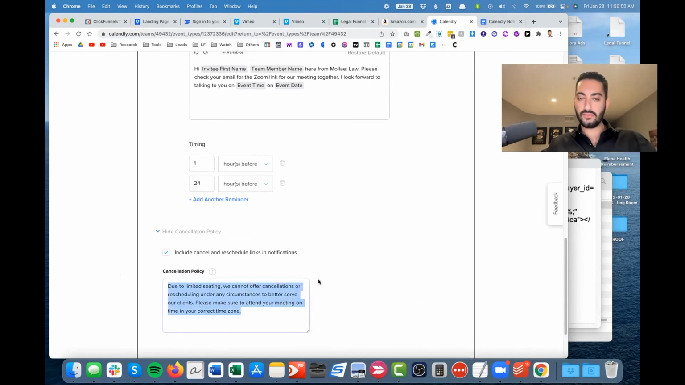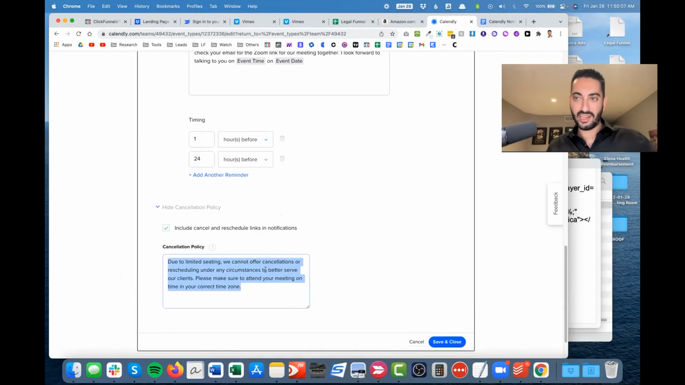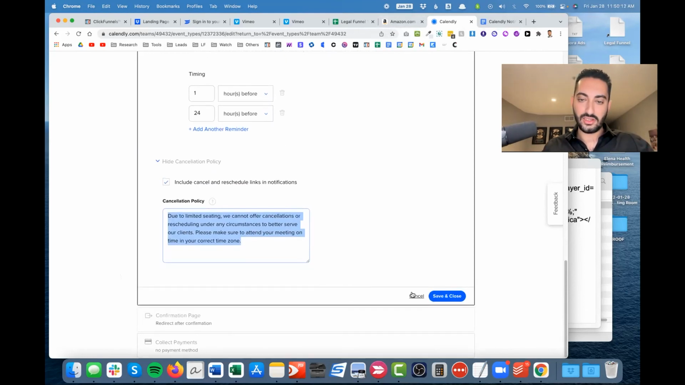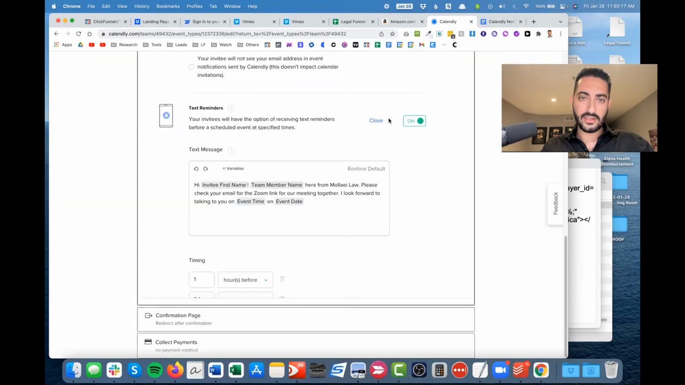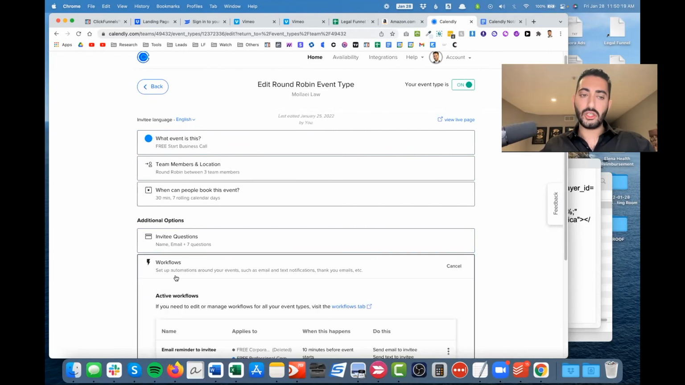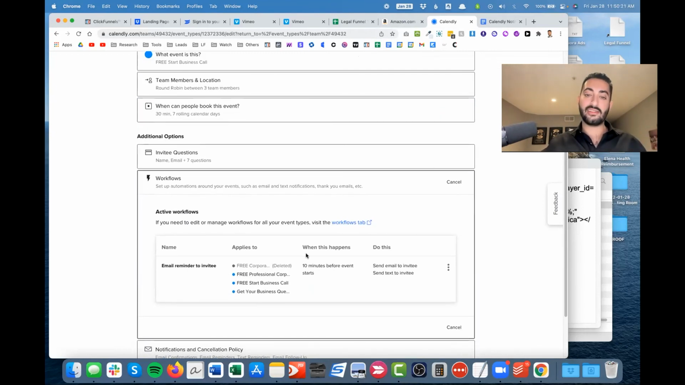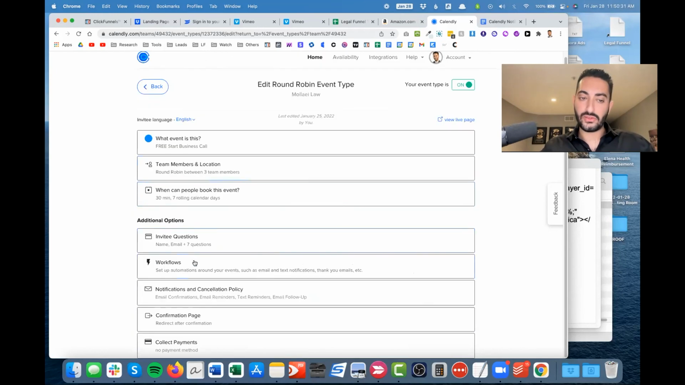Cancellation policy. We basically say, hey, we don't offer cancellations or rescheduling. We're kind of strict with that. I think it decreases the number of cancellations, so we have a strict cancellation policy. And that's that. You could also create extra texts or extra things. It looks like we have one extra email reminder, I guess, 10 minutes before. You could create those in workflows, extra texts or extra emails. That's done in your workflows.